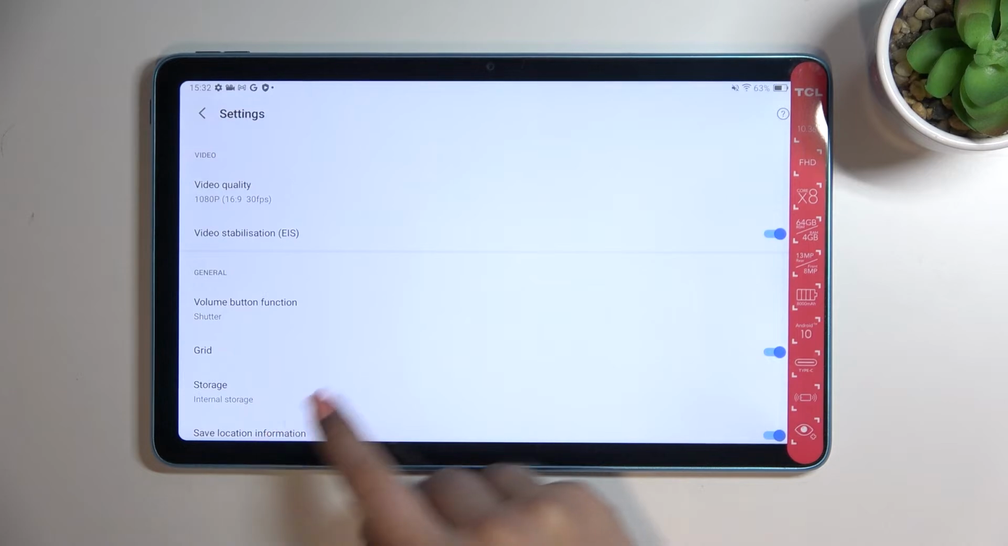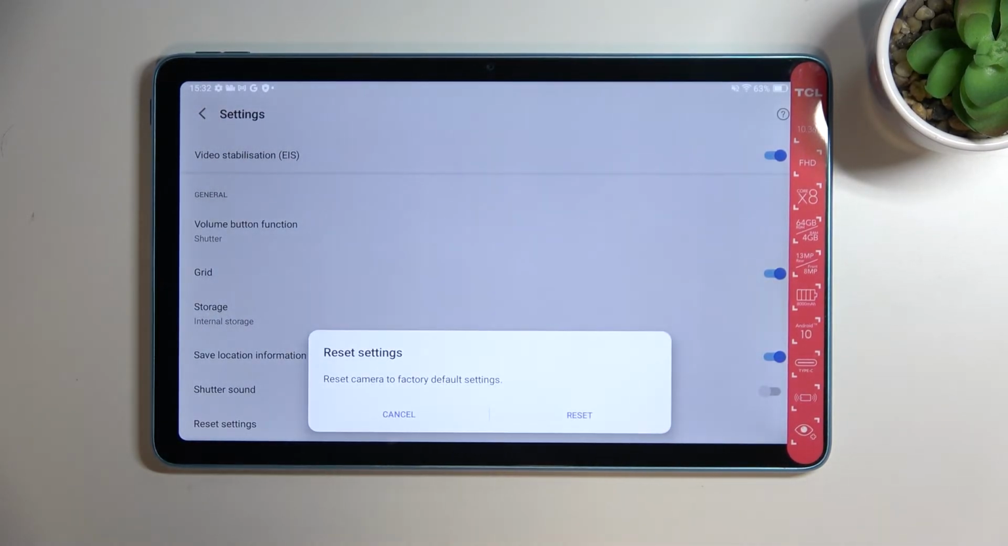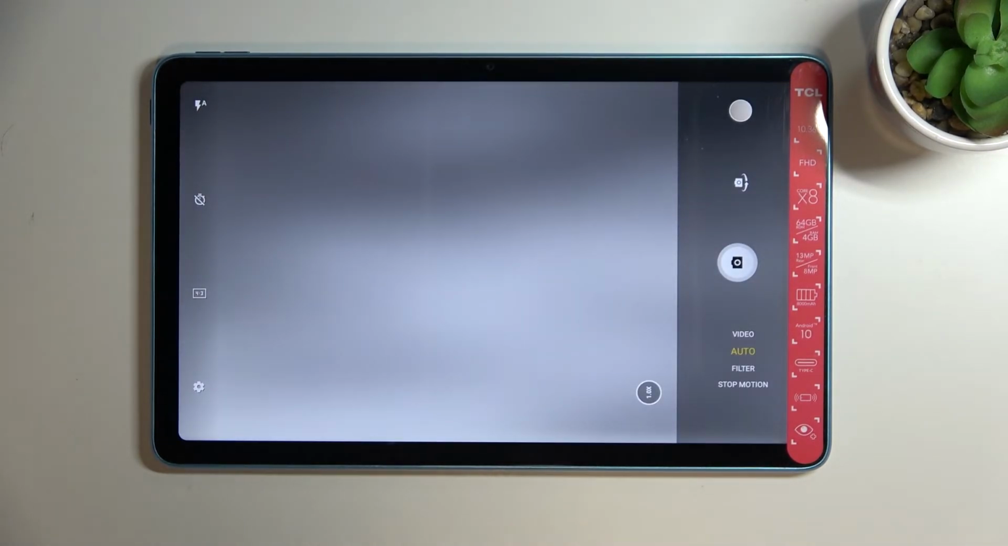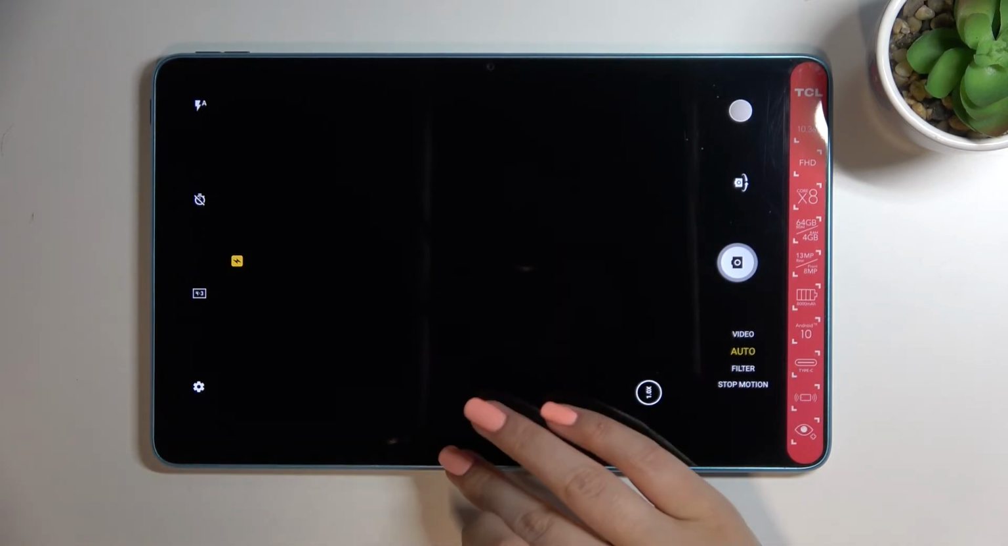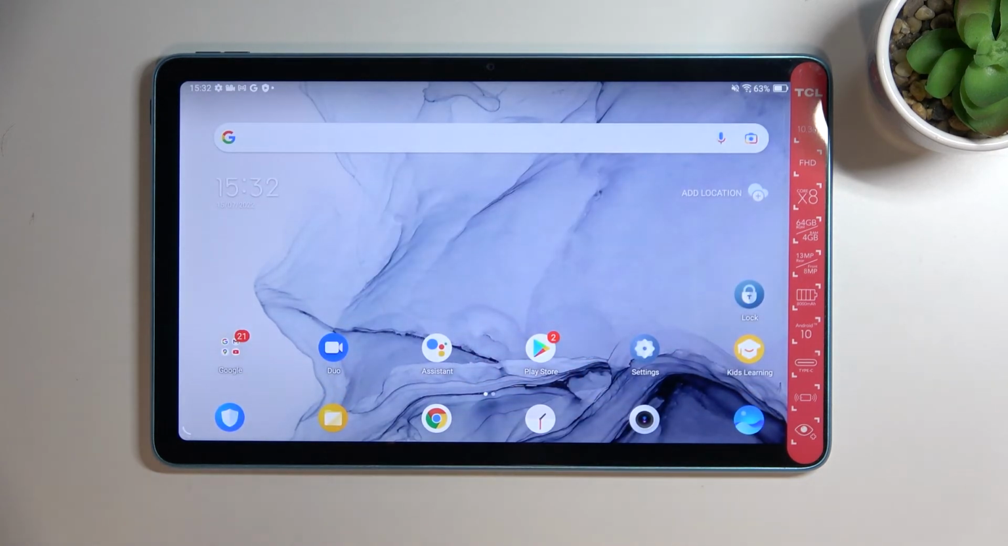So as I said, let's enter the settings and tap on reset settings. Confirm it with tapping on reset, and as you can see we've immediately got back to the camera and we cannot see the grid lines, which means that fortunately we just successfully reset all camera preferences. So actually this is it. This is how to reset camera settings in your TCL 10 TabMax.